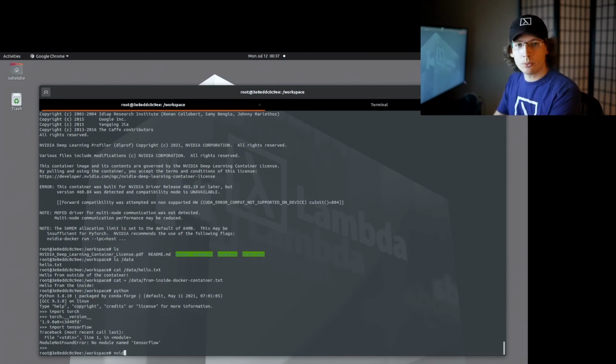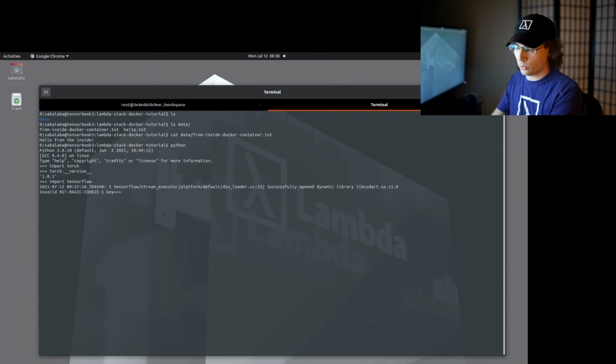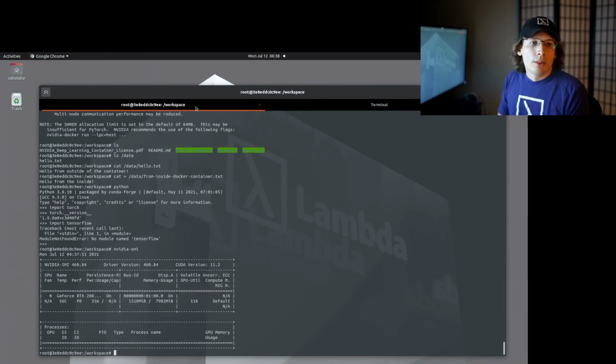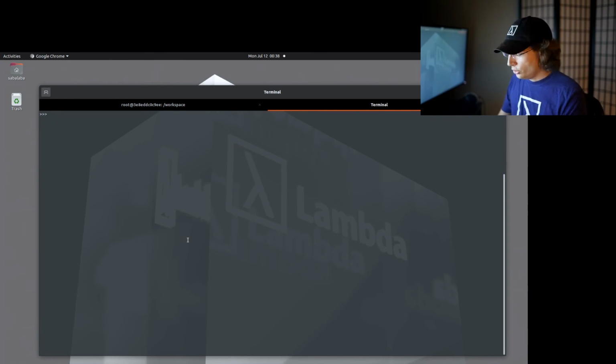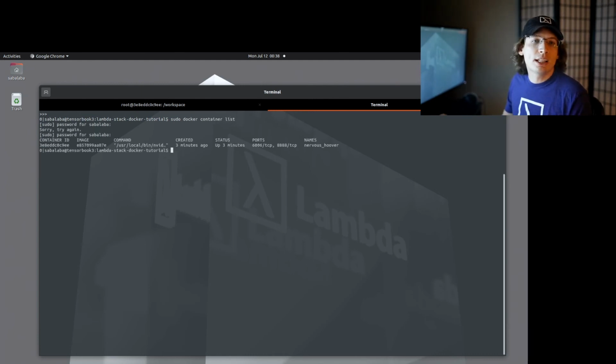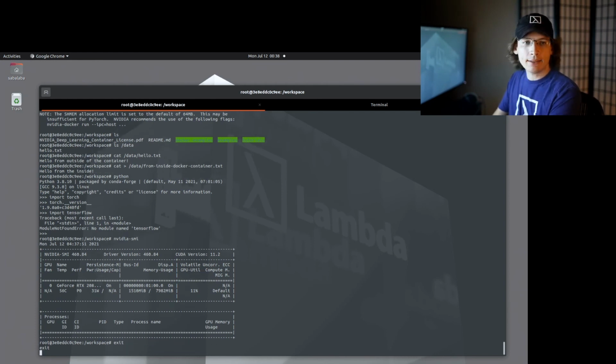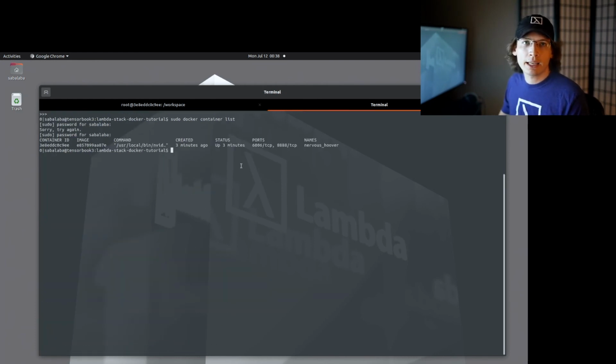And we can also run nvidia-smi from within the container, and you can see it's got the same GPU that's passed through. The other thing that's worth noting here is that you can check on your running Docker containers by doing sudo docker container list. I don't know if I can remember my password. And you can see that there is a container that's currently running, and that's the container that we're working on here. So I can exit out of the container, and if we run that command again, you'll see that there's no longer a container running.